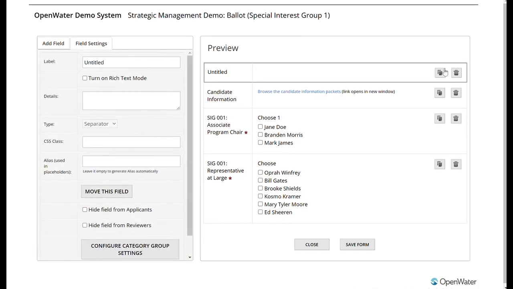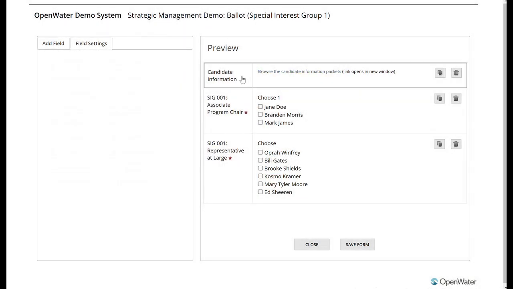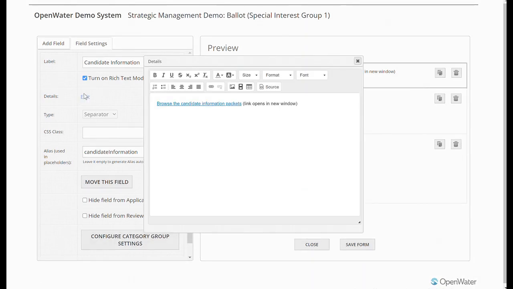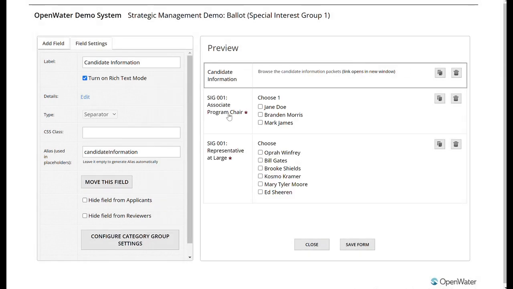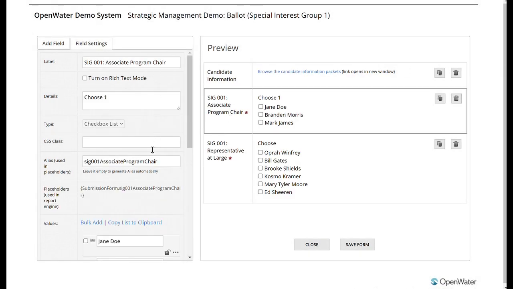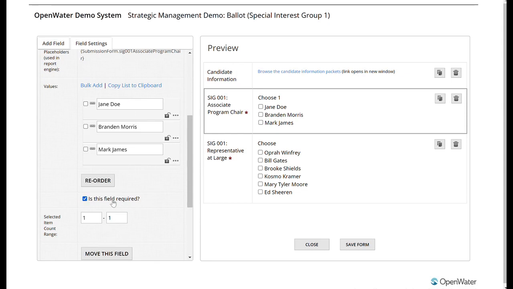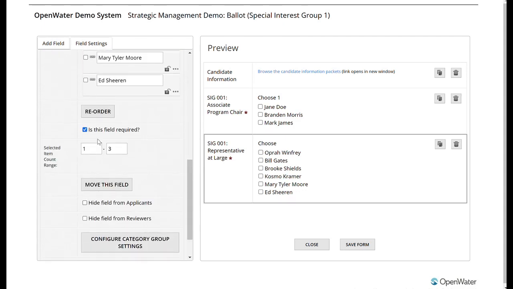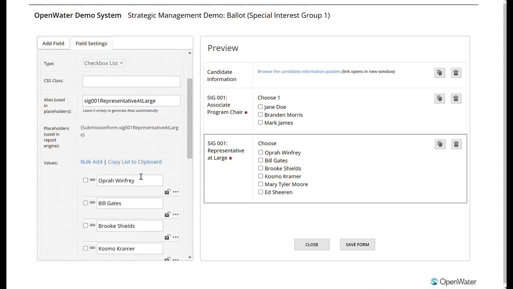So in this case, I drag and drop the separator field. I went ahead and enabled rich text mode. And you can see here, I pasted a link to the candidate information packet. The second thing we can do is take advantage of the checkbox fields or the drop-down fields or the radio fields. In the case of a checkbox field, I can specify the number of votes that I want. In this case, it's a single vote. In the case of representative at large, it is between 1 and 3 votes. That's really all there is to it.